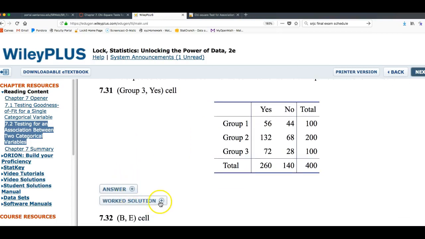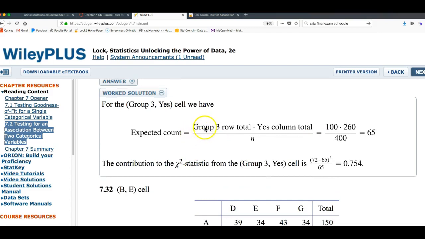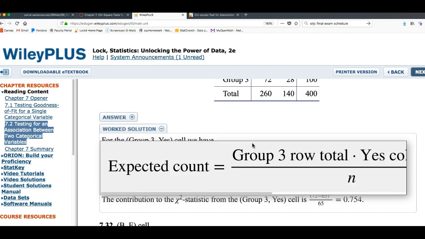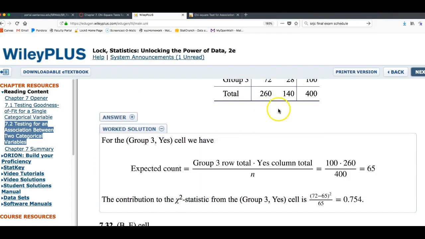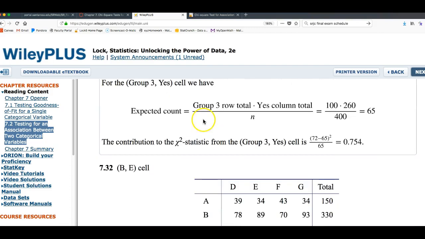And for the worked solution, for group 3, it actually gives a formula: group 3 row total times the yes column total divided by n to get the 65. And the textbook, I think, does a fairly good job explaining why we use this particular formula to get your expected counts. Again, it's based on the null hypothesis assumption that there is no association between these two categorical variables.